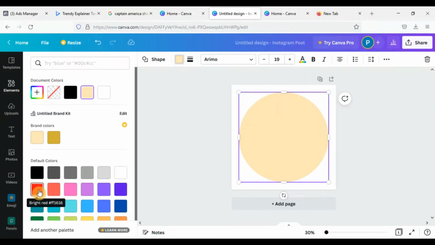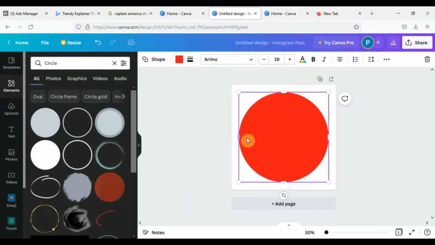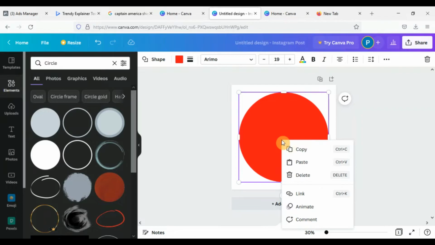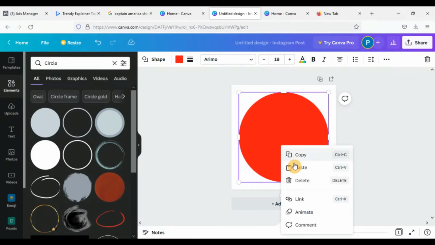So now we're going to change the color of the circle to red, because the Captain America's shield is red. We're picking it to red. So we're going to duplicate this. You can pick another circle, but we can also duplicate this. So what you just do is copy, and you also still paste it back.